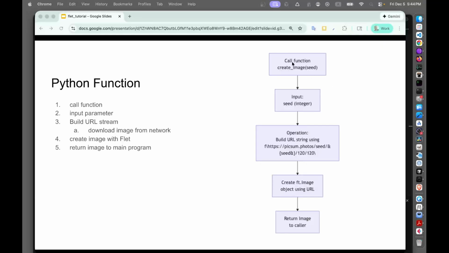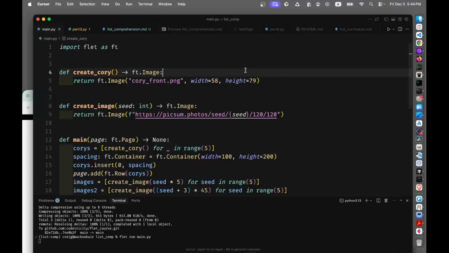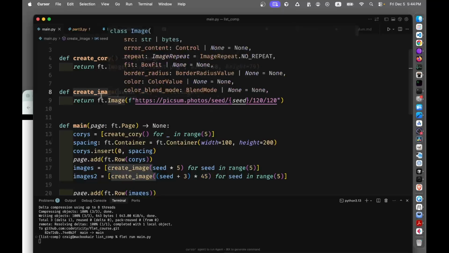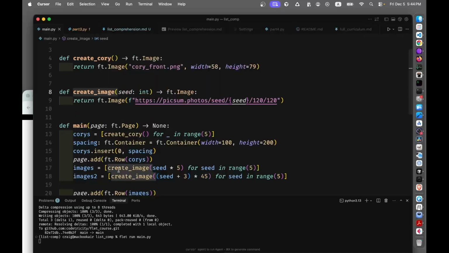Start here. The function is called create image, and it's called create image right here. This is the entry point. You call it here in the body of your program. The body of your program is called def main. This is a function that is called, it jumps from here to here.